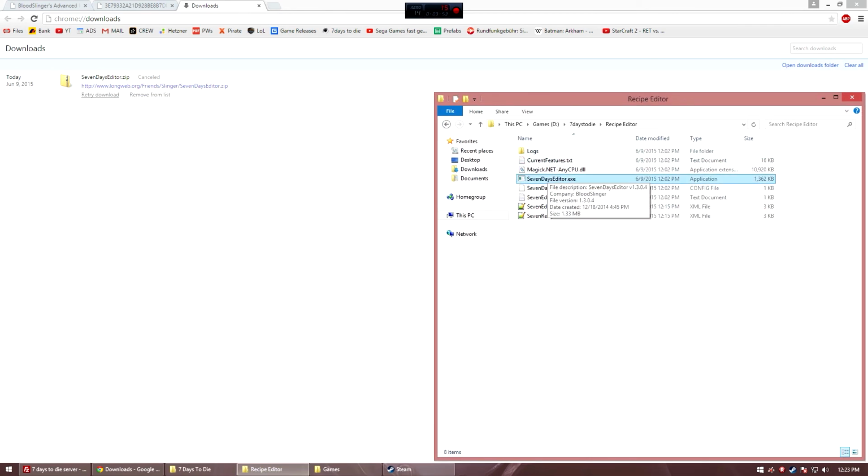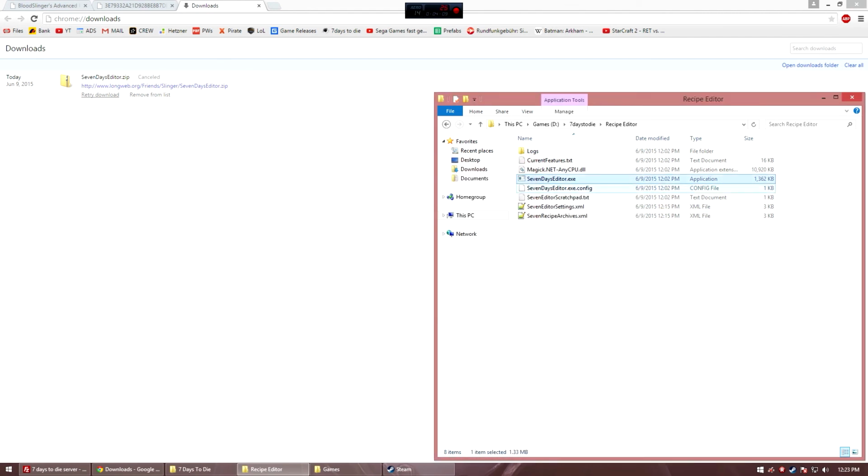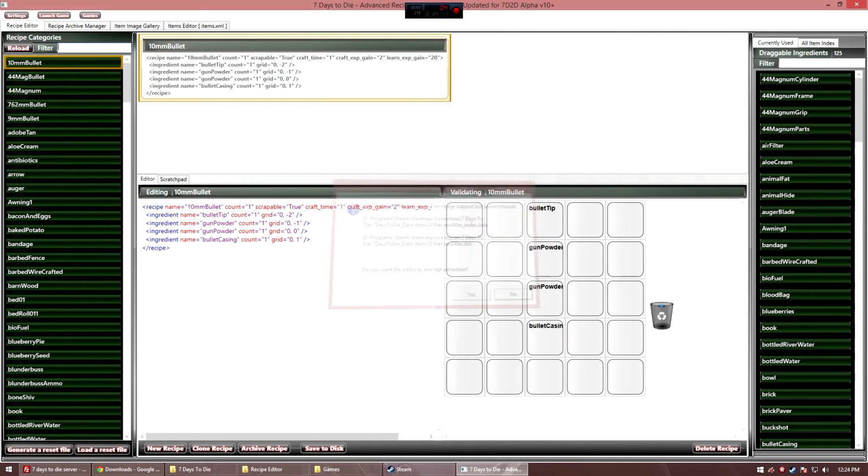And then you have 7 Days to Die editor.exe. You won't have this file and this file. These are going to be there as soon as you've started this editor once. But you will have the other files over there. Then just start the exe file. Say run if this window pops up. And as soon as it's started, just ignore this for now.